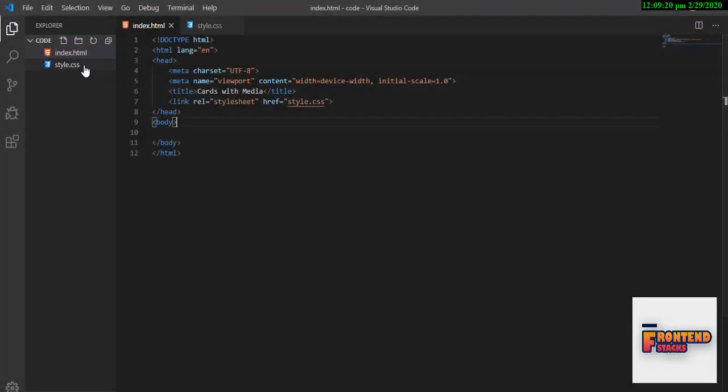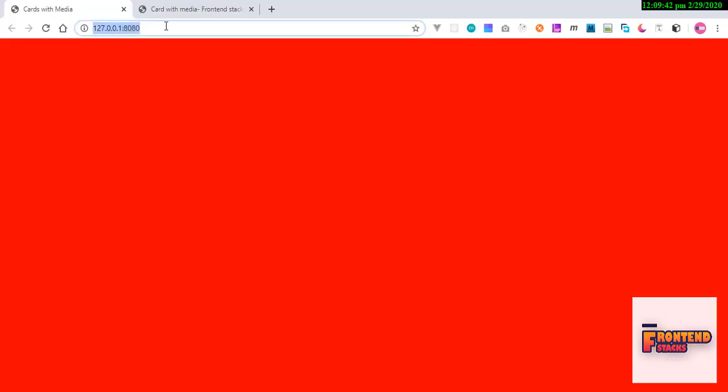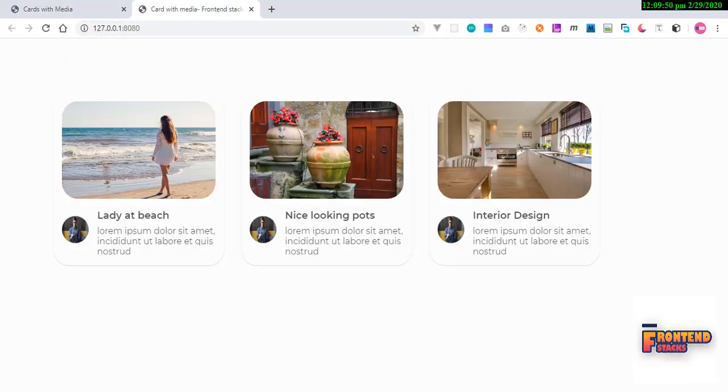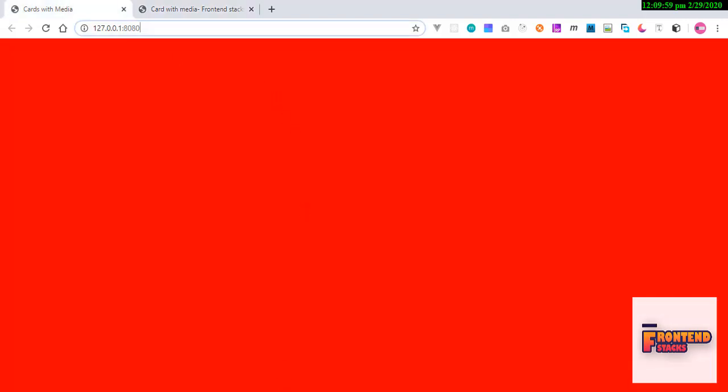So I have my HTML file here with the index and also my style sheet here, and I've got my CSS connected with the HTML, and I have a title here. It's showing cards with media. So let's move on and design our cards. First of all, we're going to design the whole card instance, before we add the hoverable animation to it like this.